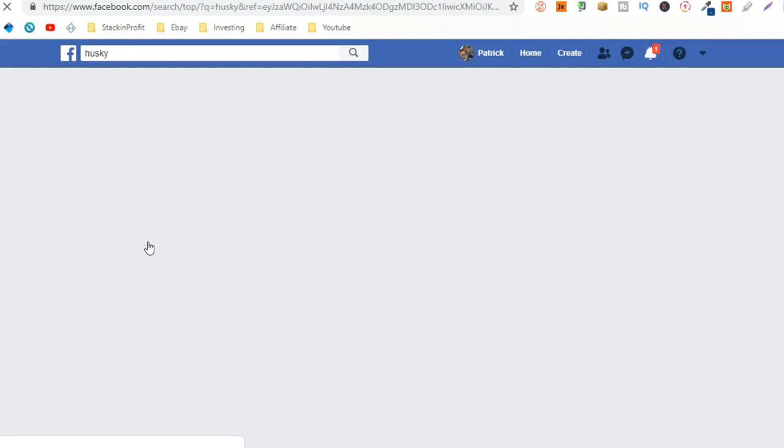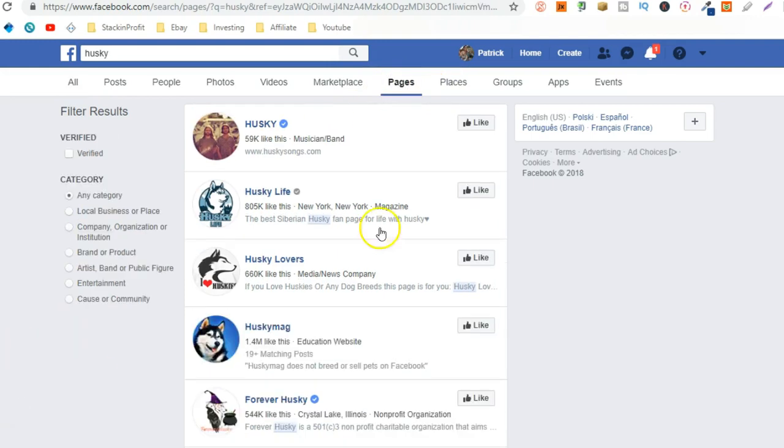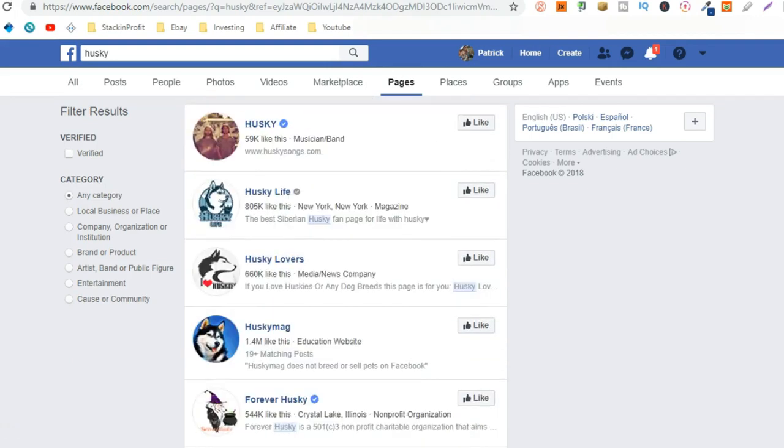Why do we do this? Because this is just another way for you to find content for your videos, which I'm going to touch upon in a later video. So if we go to pages just here, we can now see all these different husky pages. Bloody hell, I didn't actually realise how popular the husky niche was. 59,000, 805,000, 660,000, 1.4 million likes, Husky Mag. Now, what you want to do, actually that's not a husky, that is a band. You want to open these in a new tab.